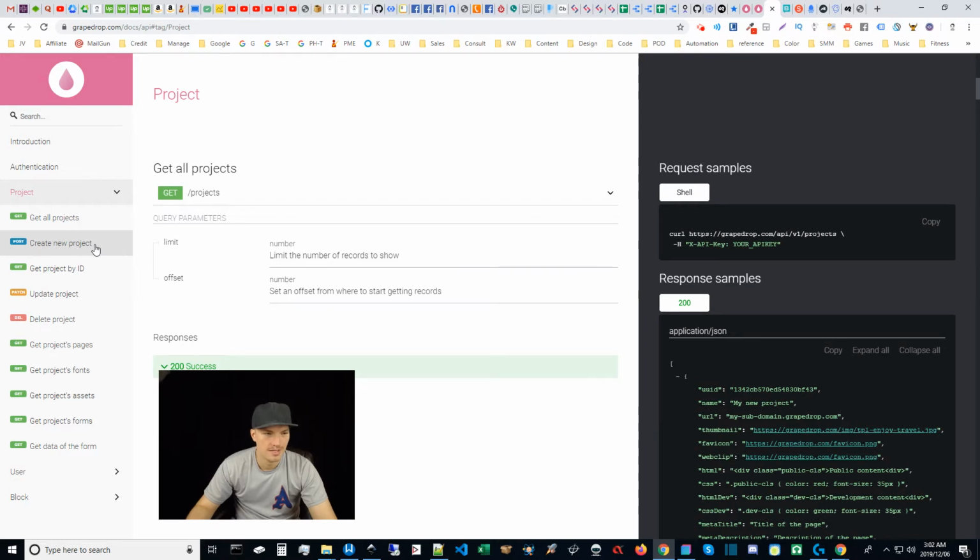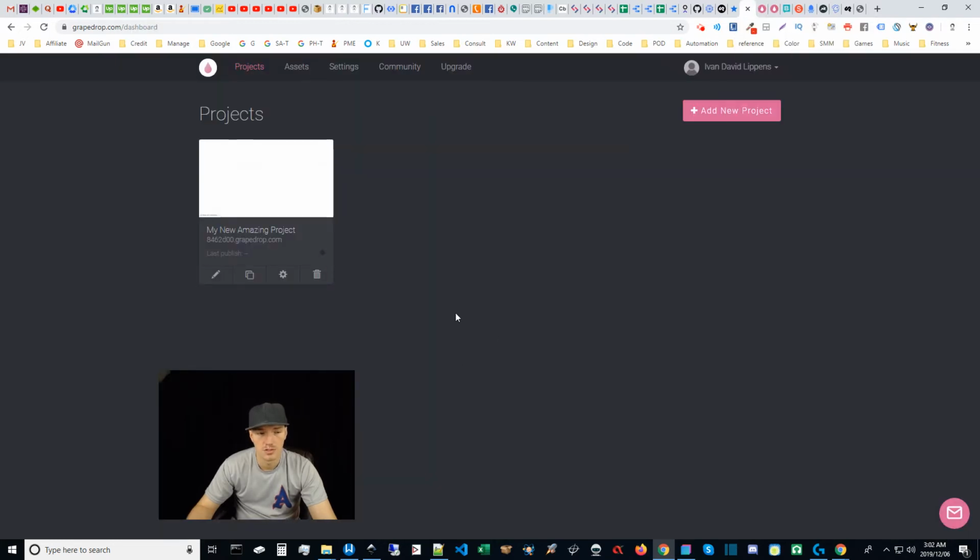So using something like Grapedrop, which is an HTML builder that includes your hosting, includes automatic SSLs, and has an API, you can take web design and sales to a whole other level. It's probably not what I'm going to start with because I don't really want to pay $75 a month out the gate, but it's still really, really cool.